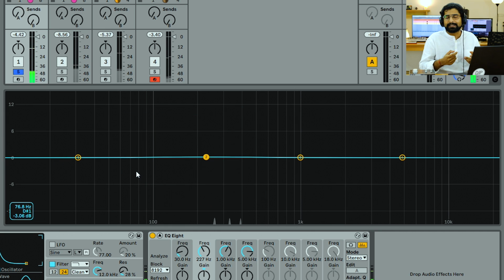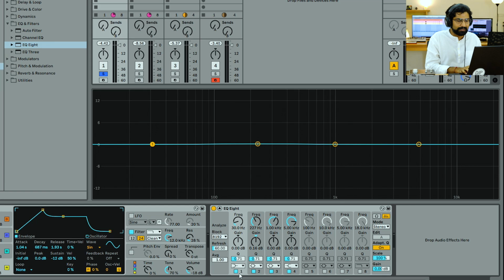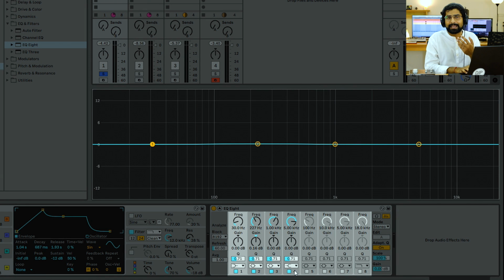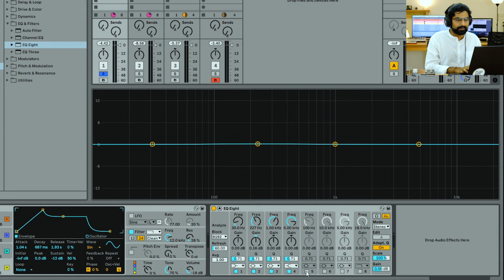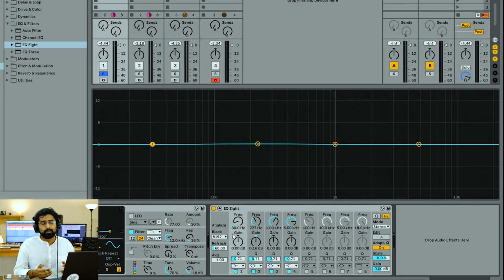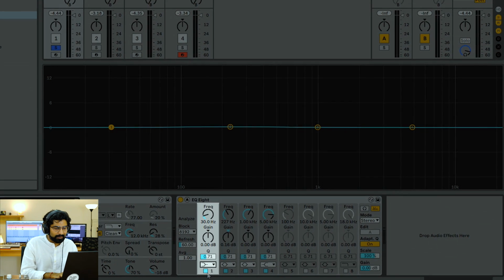So let's start by understanding what each of these points does. As you can see, EQ8 has 8 EQ points, and they're denoted by the numbers. Some of them are off. I can switch them off and on with these buttons. Now let us focus on an individual EQ point. Right here, I have my first EQ point.